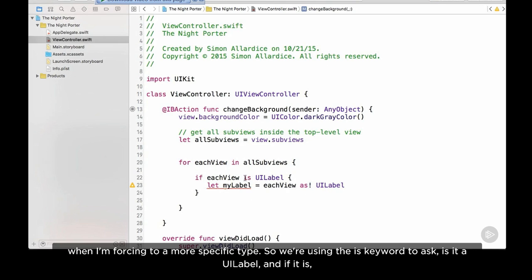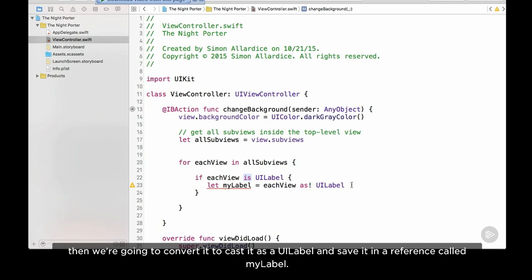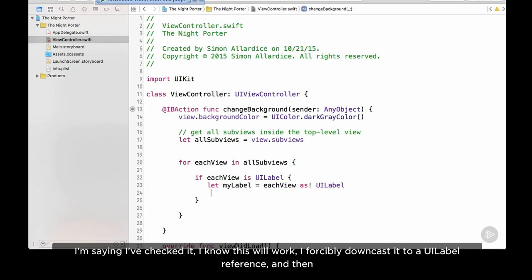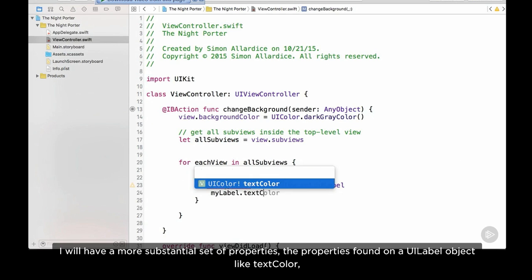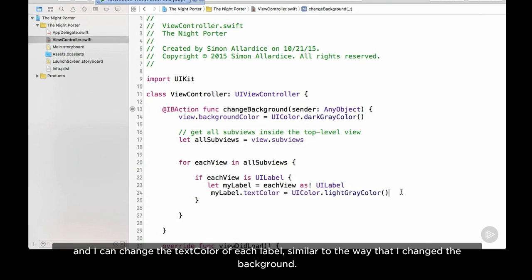So we're using the is keyword to ask, is it a UILabel? If it is, then we're going to cast it as a UILabel and save it in a reference called myLabel. I'm saying I've checked it, I know this will work, I forcibly downcast it to a UILabel reference, and then I will have a more substantial set of properties, the properties found on a UILabel object, like textColor, and I can change the text color of each label similar to the way that I changed the background.